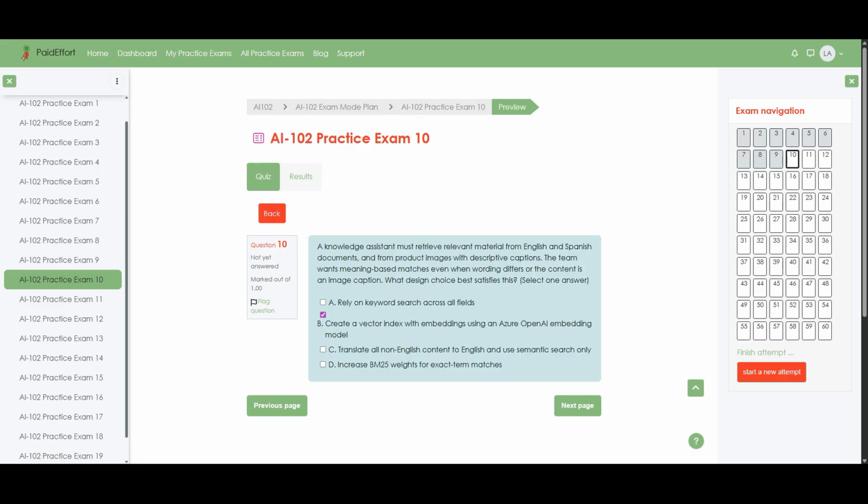Option B is correct because embeddings represent content by meaning rather than exact words. This allows the system to match English and Spanish text, paraphrased phrasing, and image captions based on semantic similarity, making it ideal for cross-language and cross-format retrieval. Option A is incorrect because keyword search depends on exact or near-exact terms, which fails when wording changes, languages differ, or concepts are described differently in image captions.